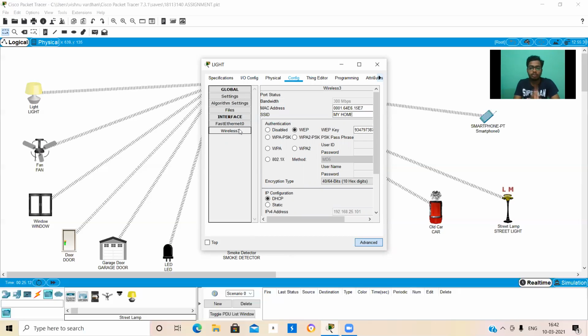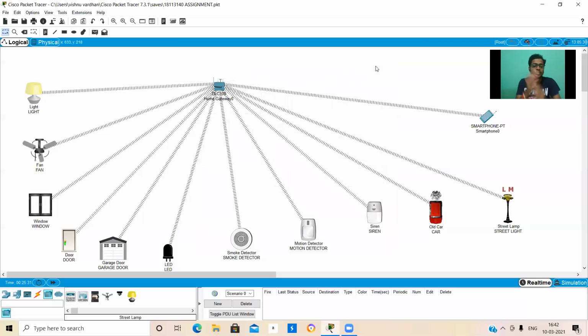How are we going to do that? I have given my SSID, my home, and then the WEP that I have given to that home gateway. Here also we need to give the same WEP password. So I have given my home and the WEP password, and it will be connected as such. Similarly, all the devices are configured and finally connected to the home gateway.